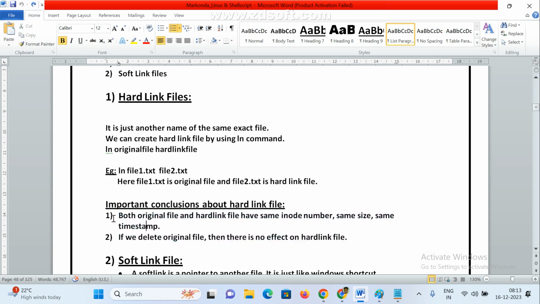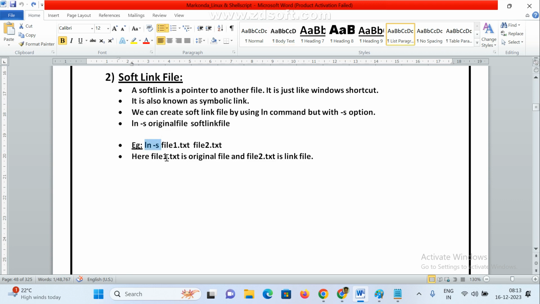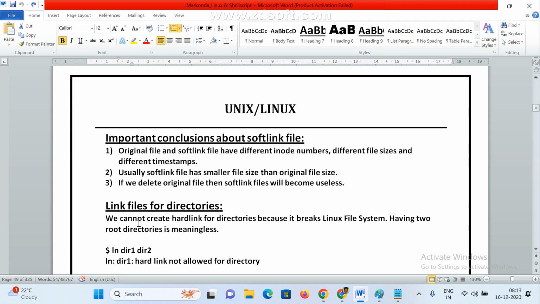If you create a hard link file, this is the syntax. How to create a hard link? ln. How to create a soft link file? ln -s. We have to give two file names. That's it. Clear? Yes, sir. Clear, sir. Now, if you want to work with directories also, we can use it.